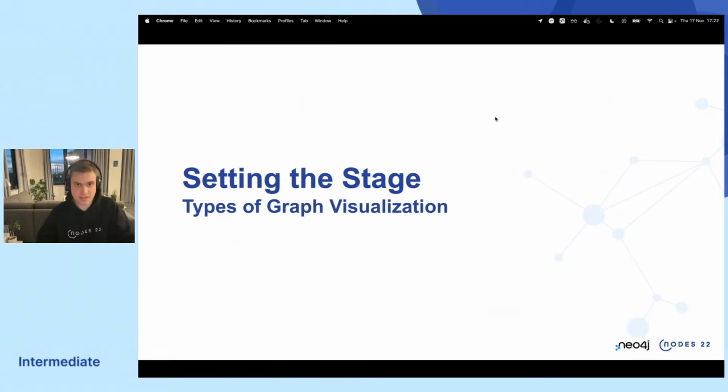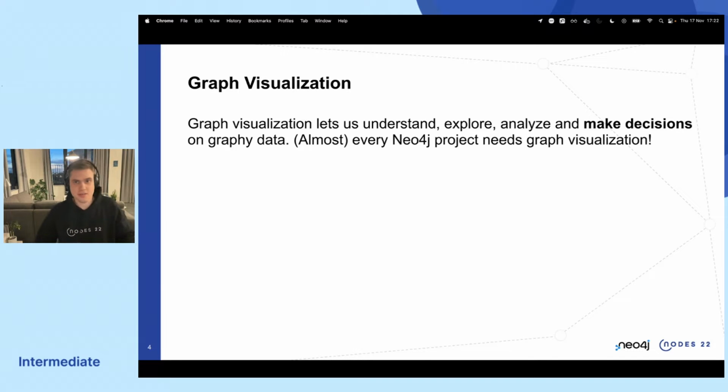So just to set the stage before I dive into the live demo part, what is graph visualization? This is my personal definition of visualization. For me, graph visualization is a method to understand and explore and make decisions on graph data. This is a pretty broad definition, but it really spans many different aspects. So in my world, visualization is really part of almost every Neo4j project, because in the end, the human beings are going to be the ones working with the graph, and those will want to see a nice visualization.